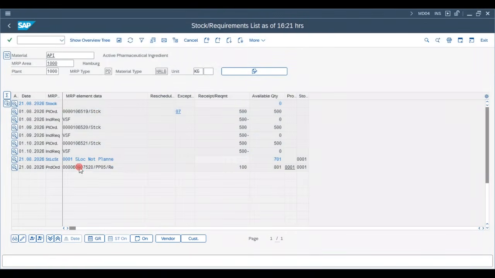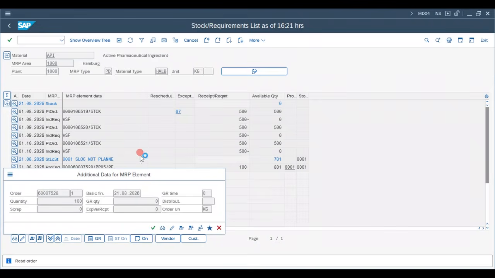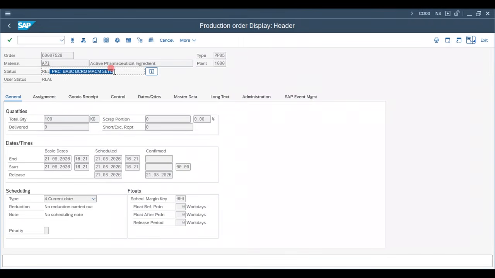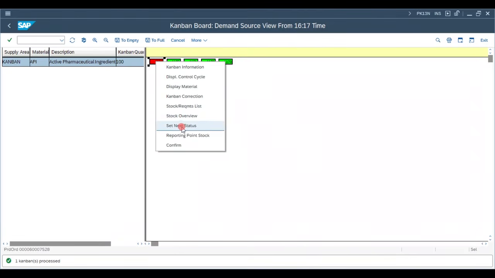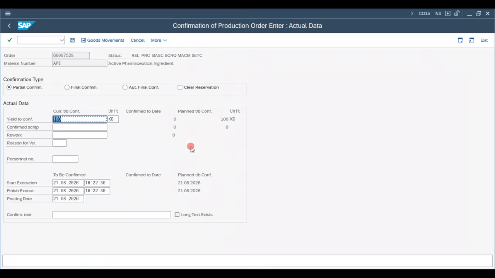So before posting the confirmation, I would like to show you the status of it. Yeah, let's go into the display mode of it. Okay, you can see that we do not have any status of the confirmation here yet. So I'll go back to the board, right click, and we'll do the confirmation. Here I am posting a final confirmation saying that the total yield of 100 kgs will be the output of this particular production order, and then I'm going to save it.